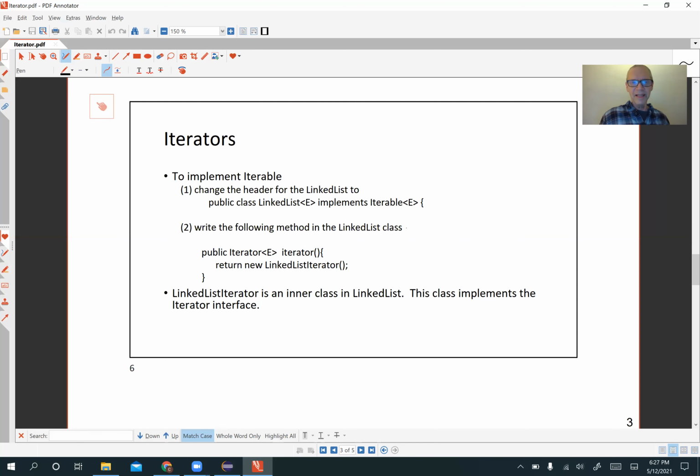Return new linked list iterator. Now, it turns out linked list iterator is going to be an inner class. So remember, it's a class inside of a class, like the node class is an inner class. It's actually defined right in the linked list class because our user doesn't need to know about the details of a node and doesn't need to know about linked list iterator. So it's just this private class, and this linked list iterator will actually be the class that implements iterator.